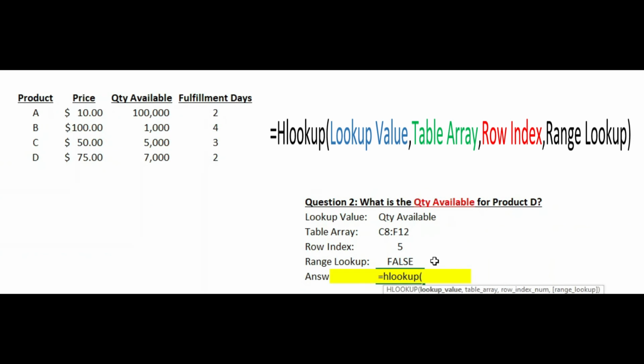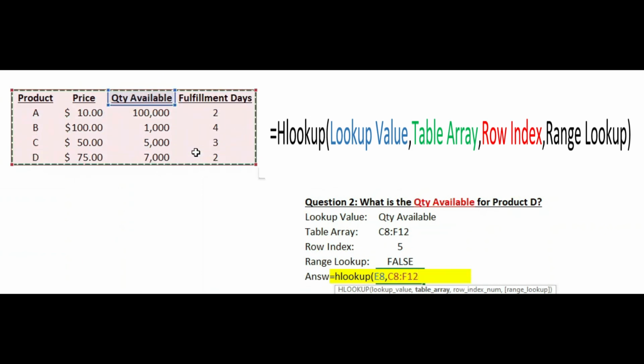parentheses. First one is lookup value. So our lookup value is quantity available. So we're going to find the cell that that's located in. It's right here in E8. So we're going to push comma. Now we've got to tell Excel where the table that houses the lookup value and the row index is located. So we know that is C8 to F12. We also defined that earlier. And just like in question 1, I'm going to tell you to press F4. Lock that down. Then we're going to put a comma.